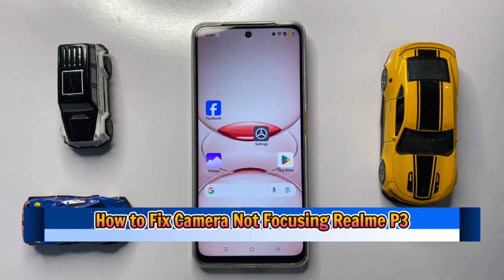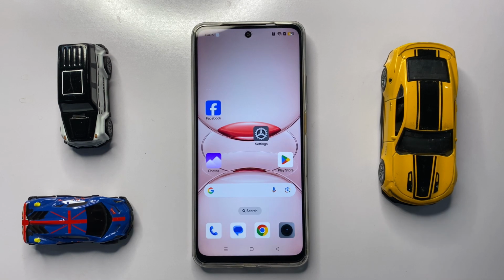How to fix camera not focusing in Realme P3. So let's start the video.